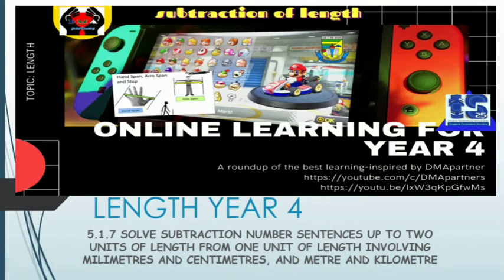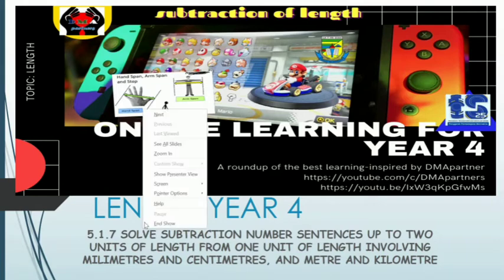Today we are going to learn subtraction of length, Year 4. Today teacher is going to teach you how to do the calculation using the T method. Before that class, I'm going to teach you one term that will help you to memorize the units of length.